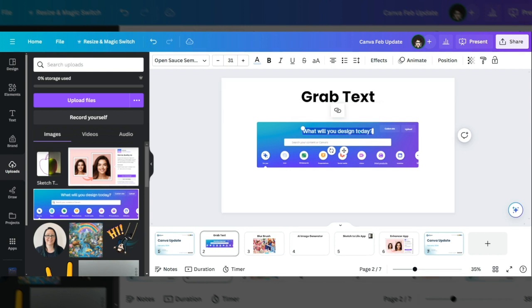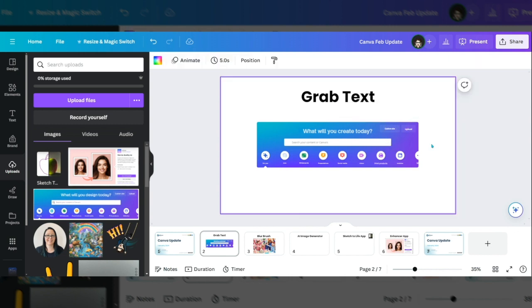So now this one here I can actually delete and change things up. So anywhere that there was text, it has become a text box. Amazing, amazing tool. So many different ways that you can use this in Canva.